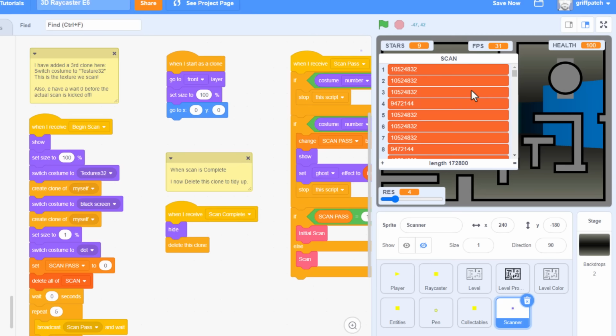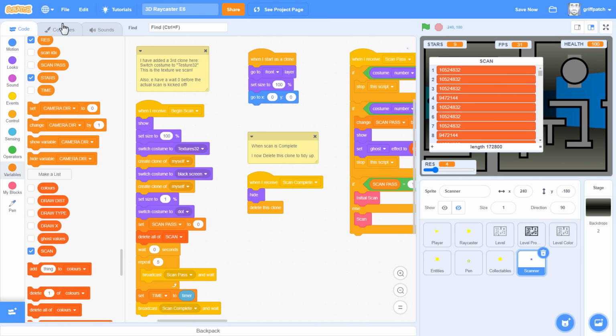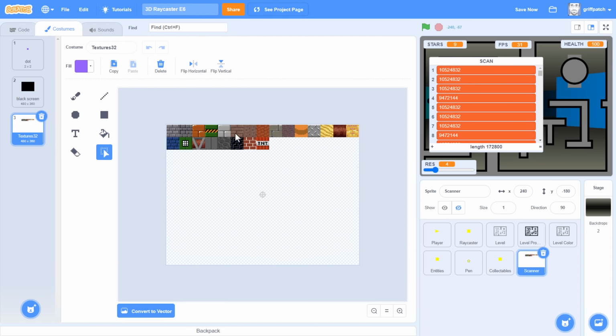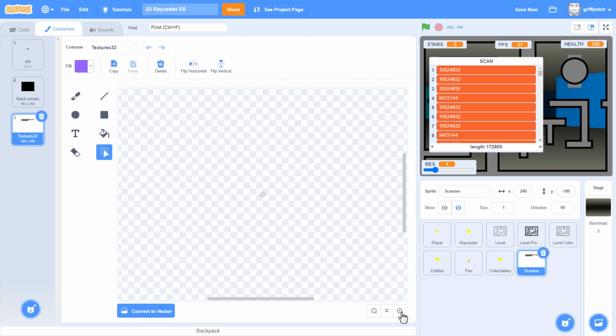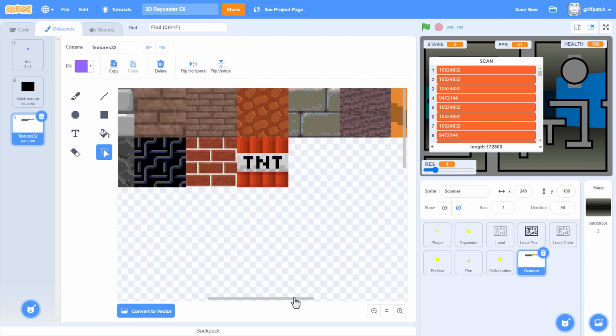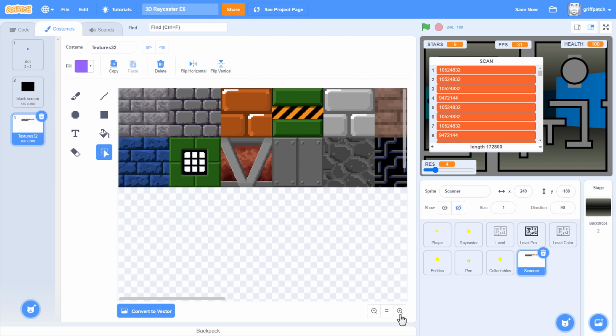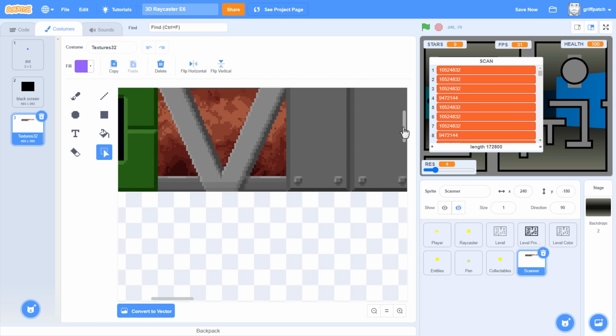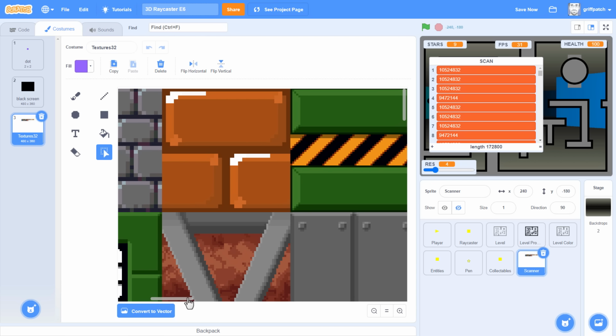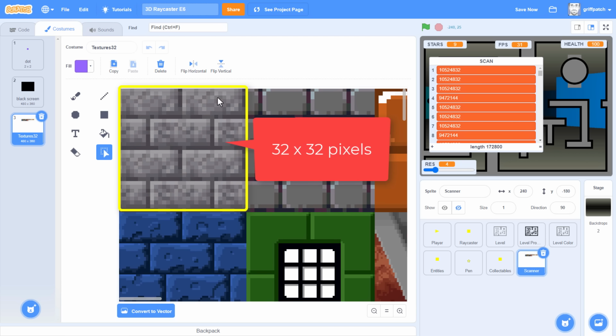Cool. Next, bring up the costume we just scanned. Here it is in the costume editor. Now, don't hesitate to try your own textures in here. I only provided these so that you had something to get started with. All my textures are 32 by 32 pixel squares. Just make sure they all line up like mine, and you'll be rocking.